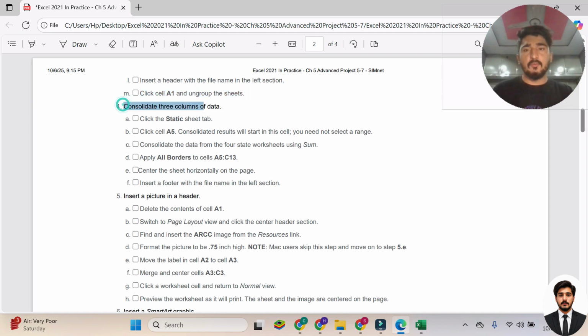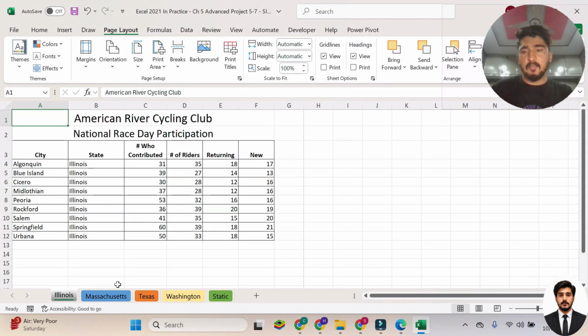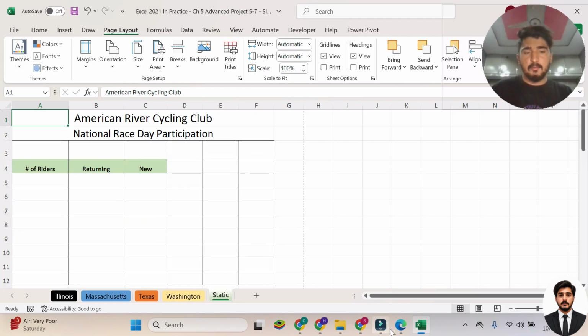Now step number 4. Step number 4 is consolidate 3 columns of data. So step number 4 has 6 parts: part A, B, C, D, E, and F. Now I'm going to do part A. Part A is click the static sheet tab. So we will click the static sheet.